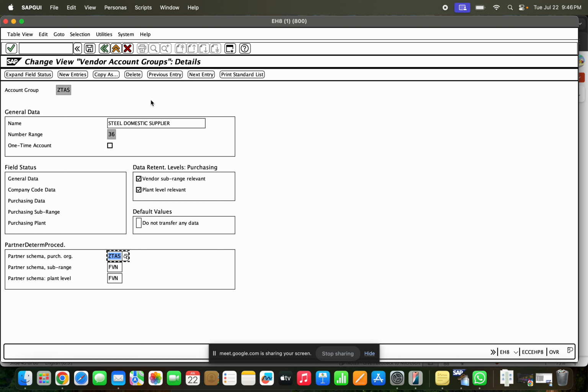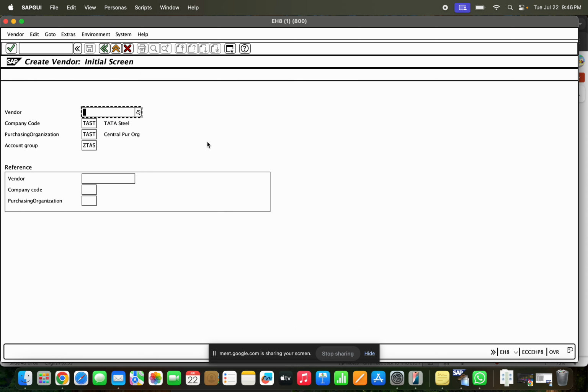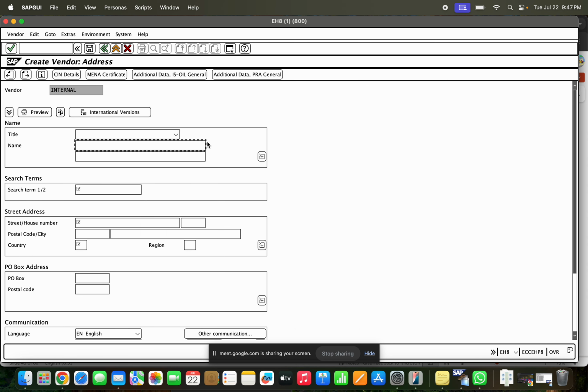Yes. Okay, now how will it work if I go to the creation of any vendor master record? I'm just planning to create that vendor master record. So, test vendor. I'm just putting test vendor for partners testing, just to understand.